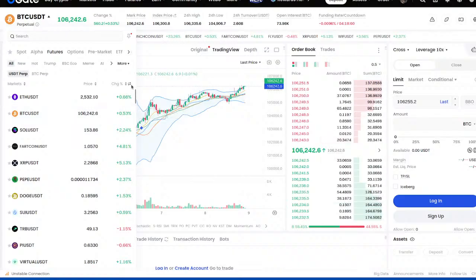Now, for this, we don't check the percentage to determine if a coin is good for trading on futures or not. We check the trading volume. For me, I normally recommend coins with the higher trading volume. And the good thing about the exchange is that it has arranged the coins for you from the highest volume to the lowest volume.